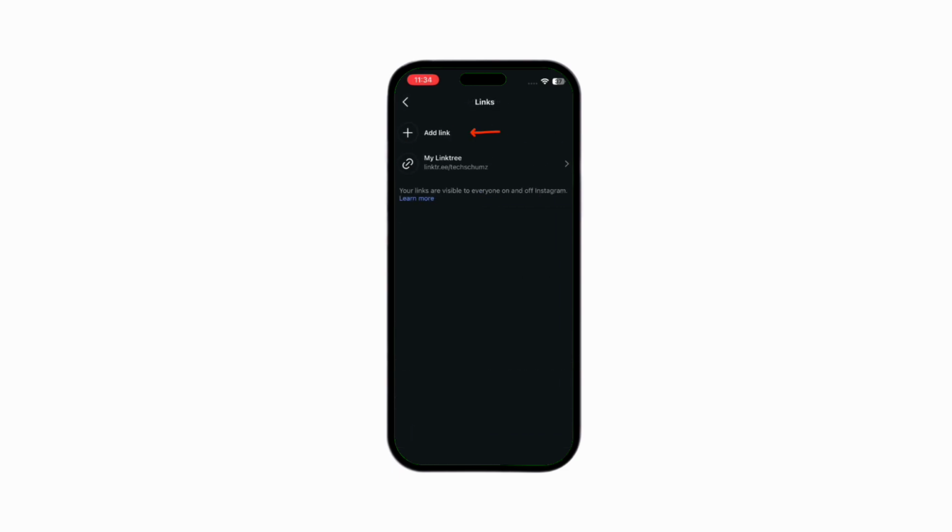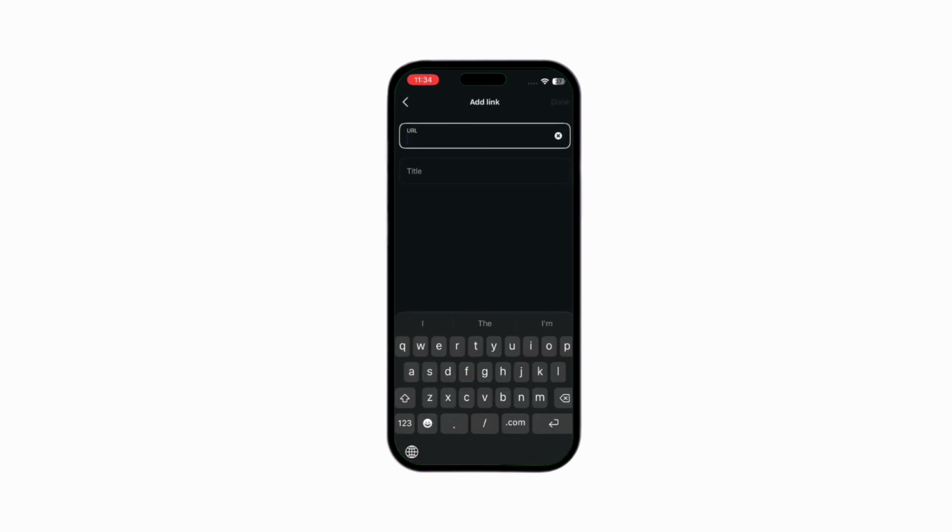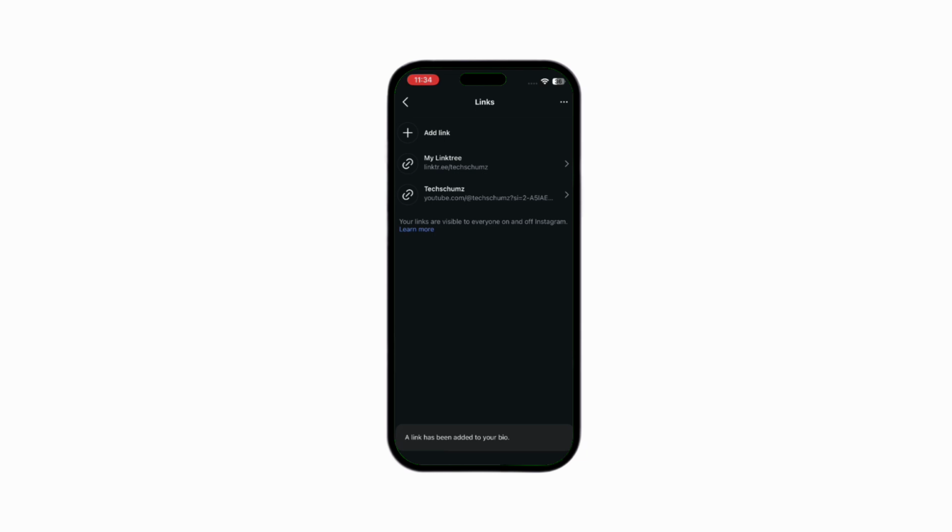And here tap on Add Links. And paste your link into the URL field. Then enter a name for it in the title field and tap done to save it. And you can repeat the same steps to add more links.